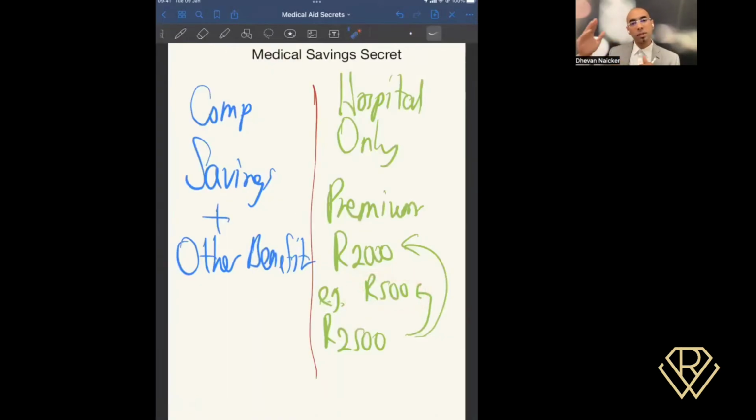So you didn't have to bump yourself up to a comprehensive plan and get all the other benefits that you might not need. You could just take the hospital only plan and attach more benefits to it, right? Or attach a savings to it. It's one way to finance this. Now, I will be creating a second video where I'm talking on medical savings secrets specifically, and I'll give you more secrets there, right? But this is just to help you decide between comprehensive and hospital only.